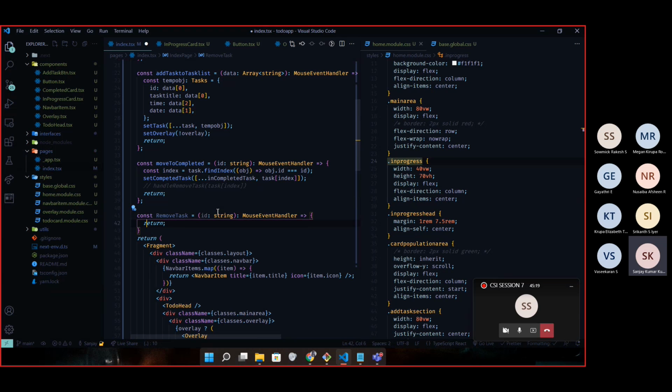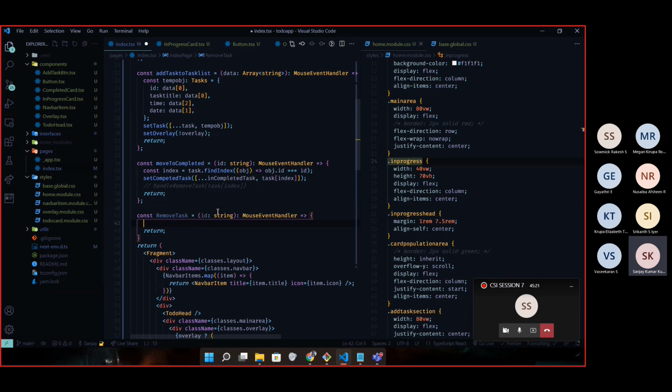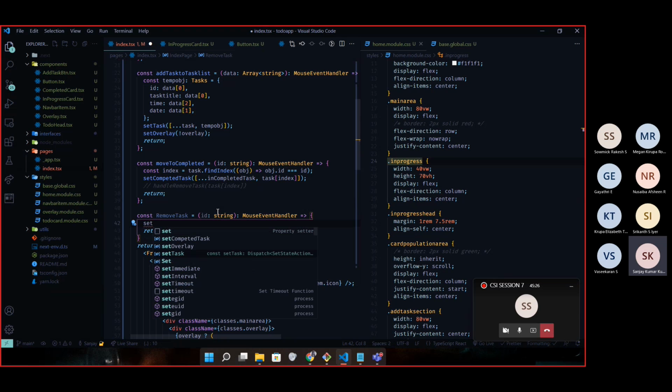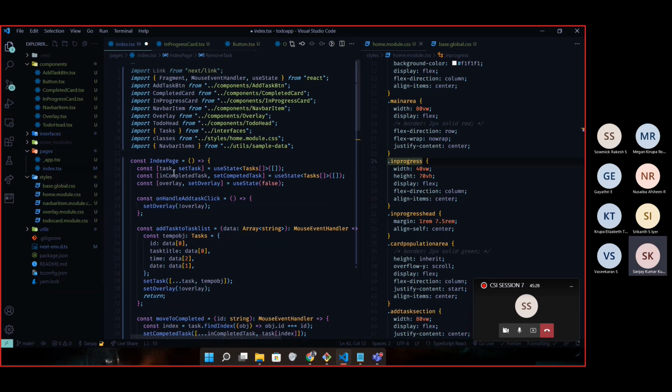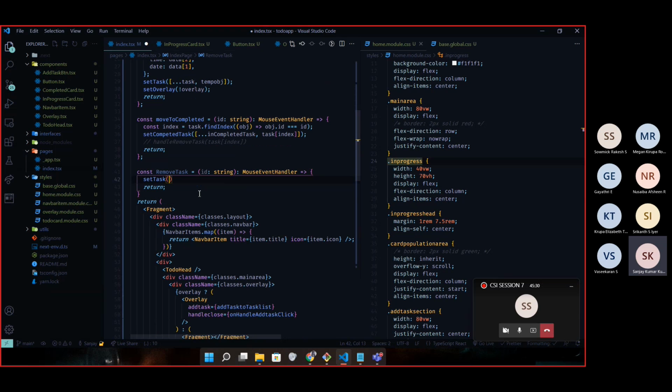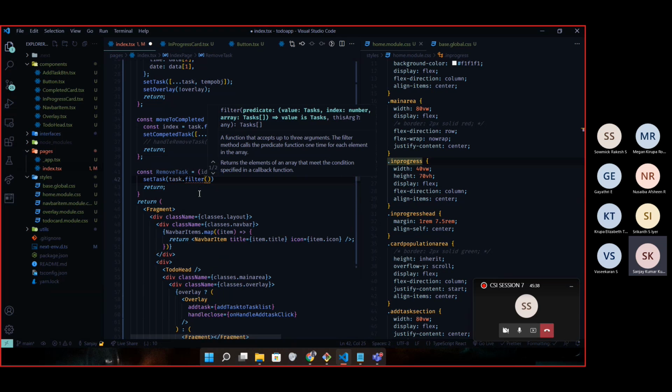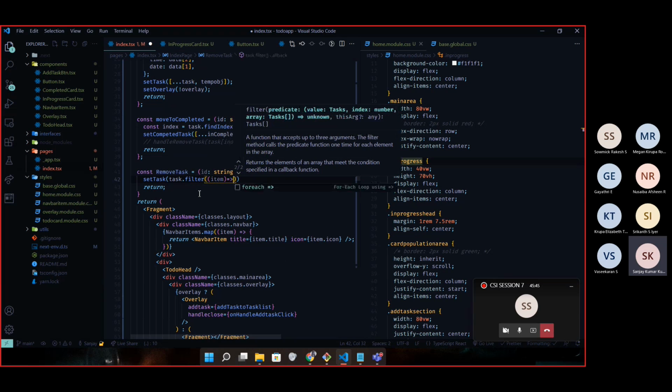Okay. So for this, I'm going to remove the task from this task object, right? For that, I'm going to use a function called filter. What filter does is it filters the item that you pass from the list completely.